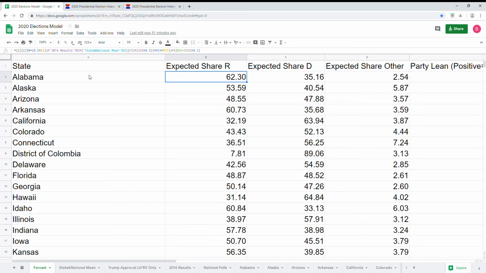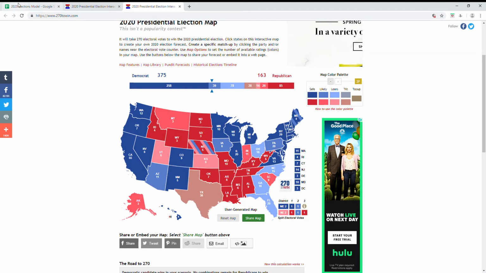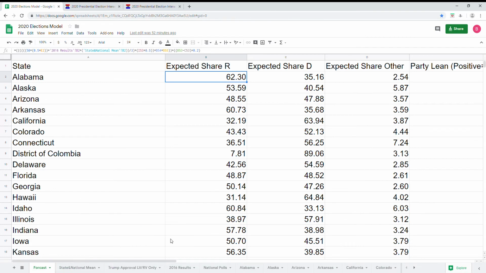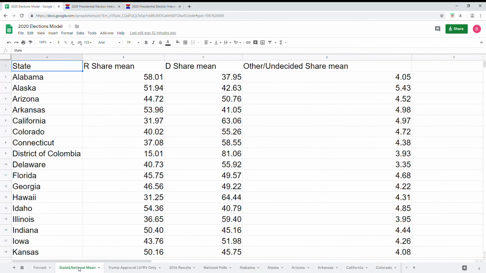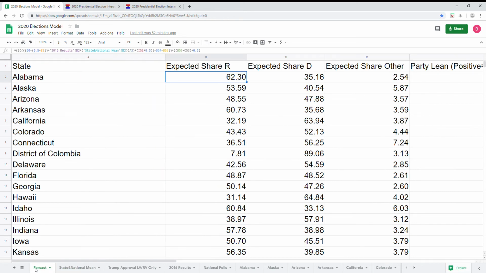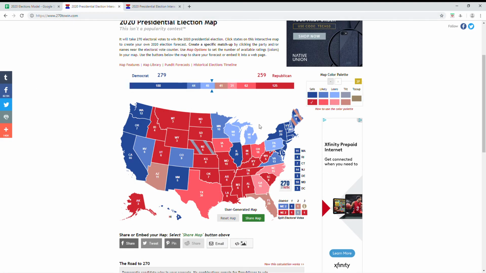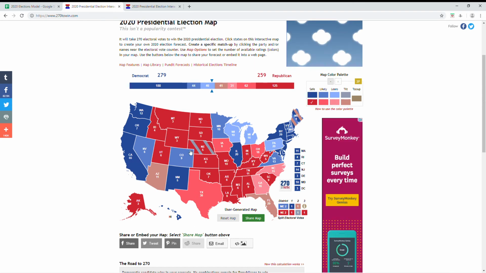This map here is from the forecast tab on my model, and this map is representative of the state and national mean tab, okay? Each state has its own page for polling. I actually included the Gallup polls that they published today. So, scrolling back, I'm going to go ahead and show you. As of right now, this is what the model is showing for 2020.